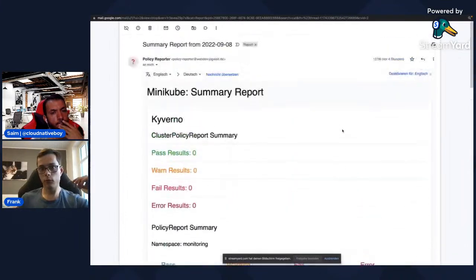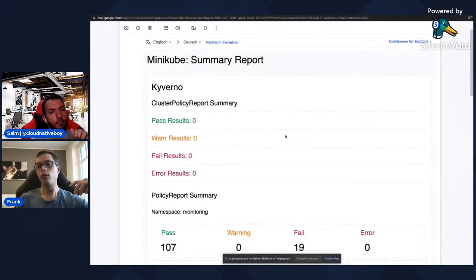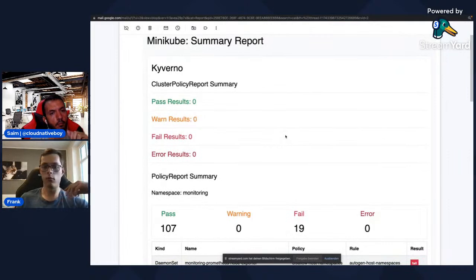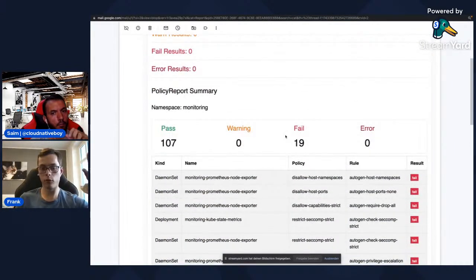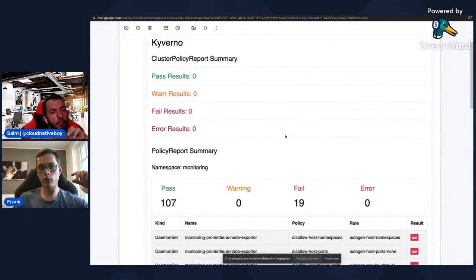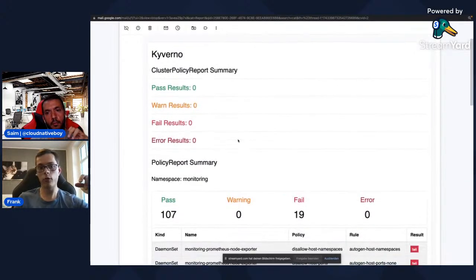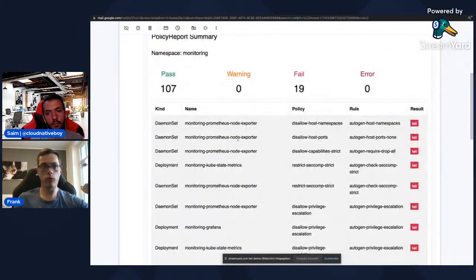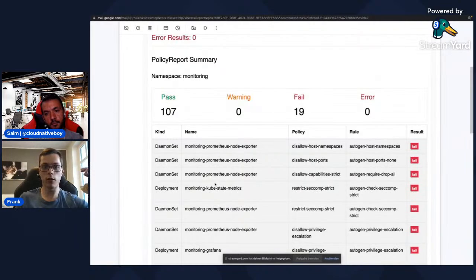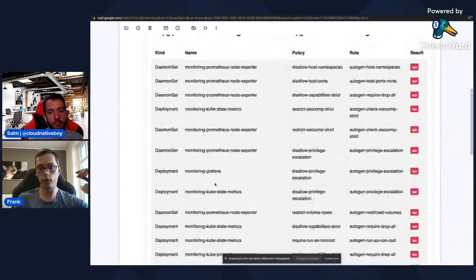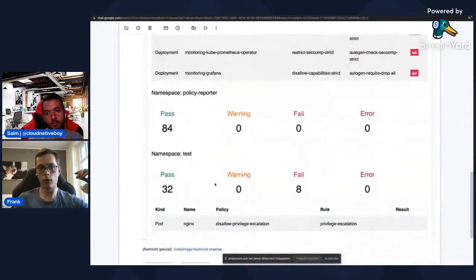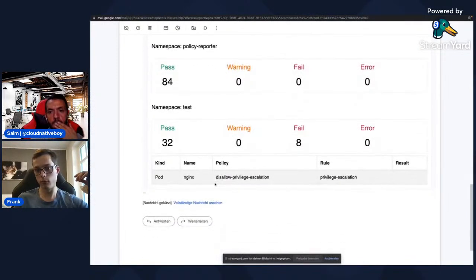So the report should help if you are running in a multi-cluster environment and you don't want to click through all your different clusters. You can just configure each cluster to send a summary report to a central email, and then, in the case of 3 clusters, you have 3 emails, and you can check them one by one with the current state of your security, and you can check if you want to fix them.